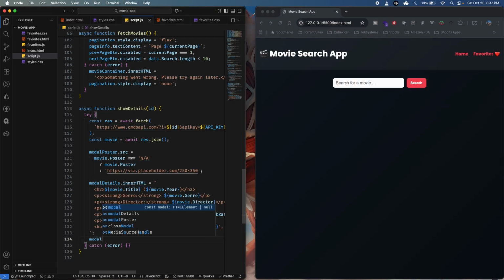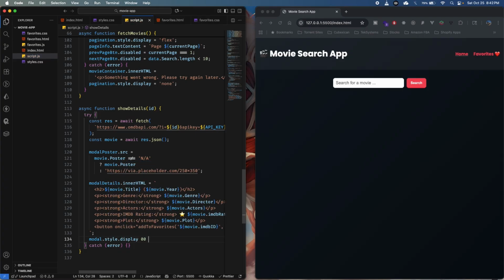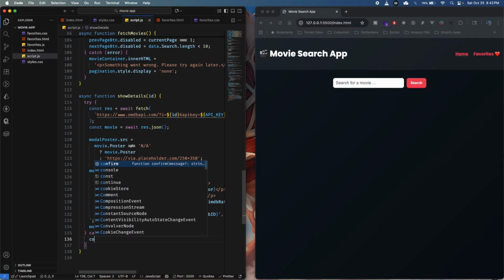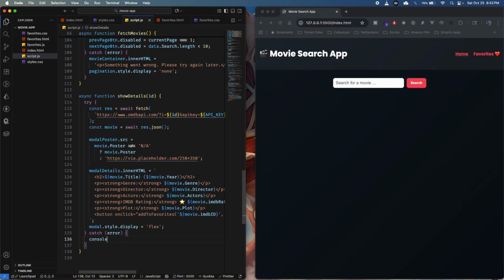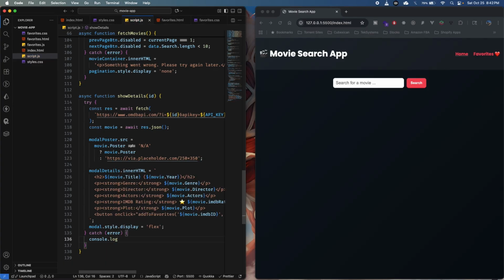So let's put here modal.style.display is going to be equal to flex. Excellent. So after this here, we are going to set a console.log. Yeah, let's put console.error, because there is an error, and I just want to show the error that we get here. Yeah, we are not going to do anything else.